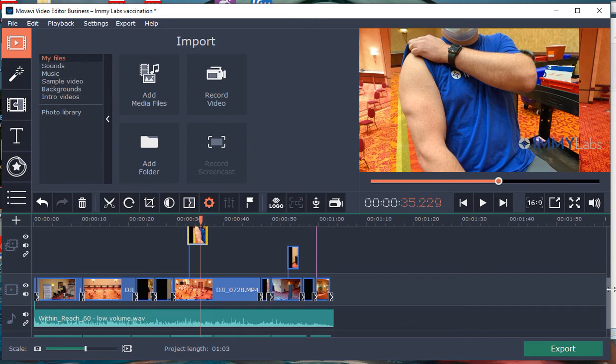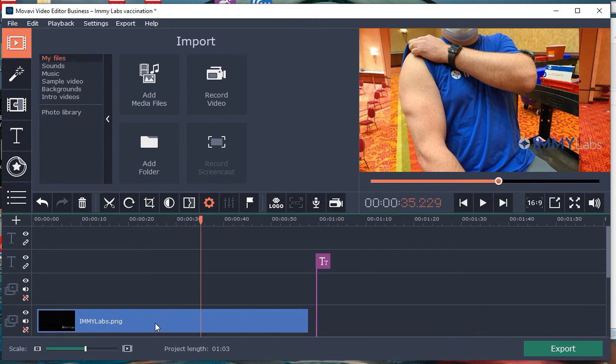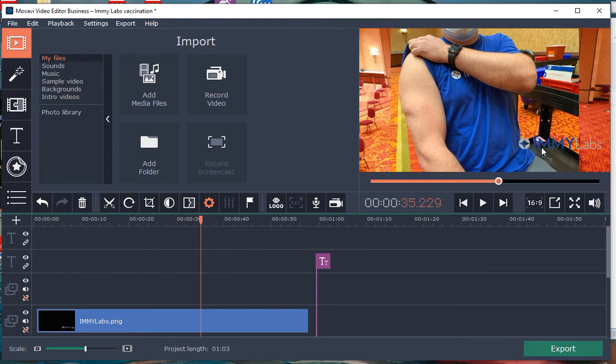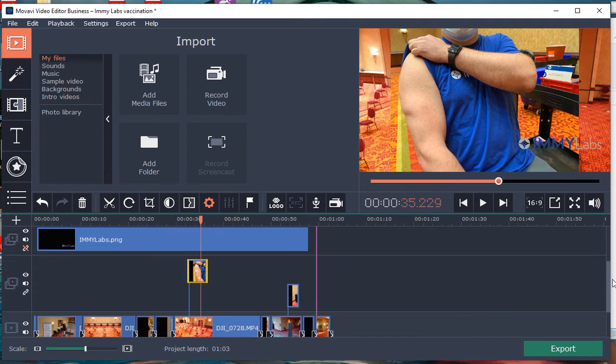Let's talk about logo for a second. So this is the logo, and the way that this works is that you just choose to add logo, and it'll take you to whatever directory you want. I have mine chosen here. Obviously these are JPEGs or PNG files, and I choose that, and it drops it on that timeline, so that's the way to add a logo.